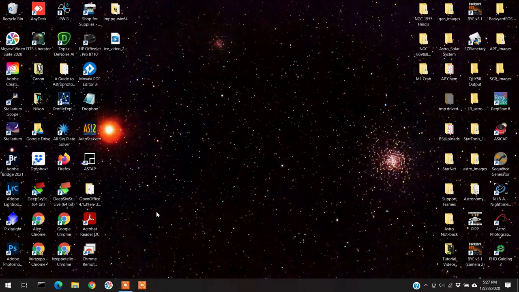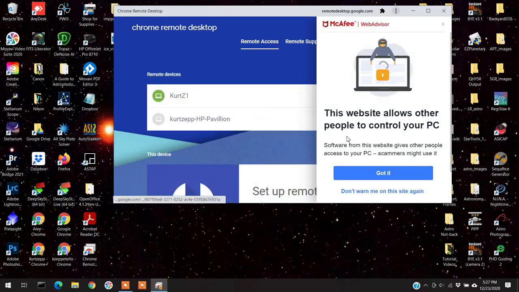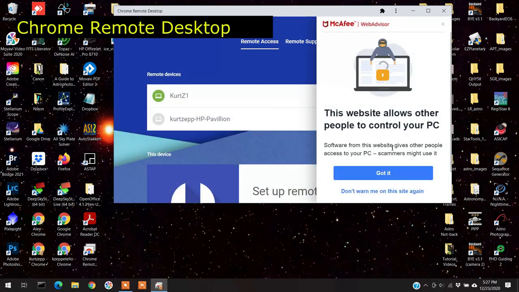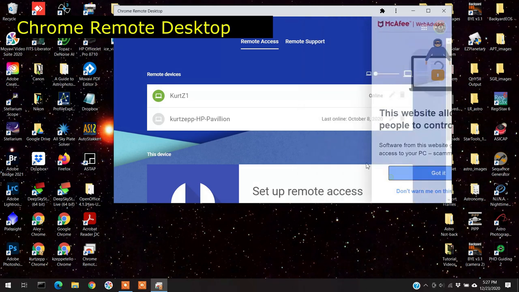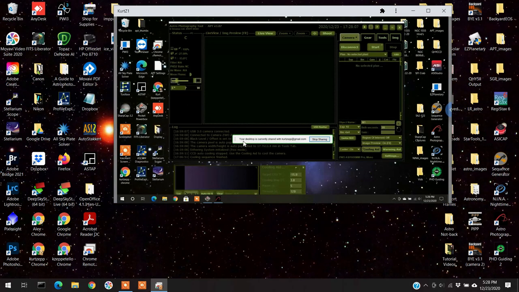I'm in the house, and I first use this program called AnyDesk to do all of my work, but before I open up AnyDesk, I have to open up Chrome Remote Desktop. It's kind of bizarre, but here we go. All right, here's Chrome Remote Desktop. I could use this, but I actually like this AnyDesk program better.